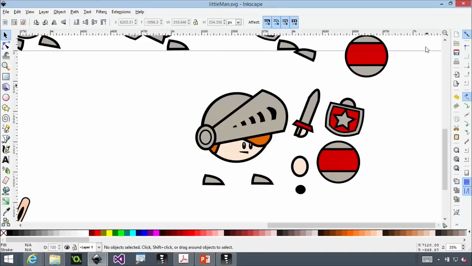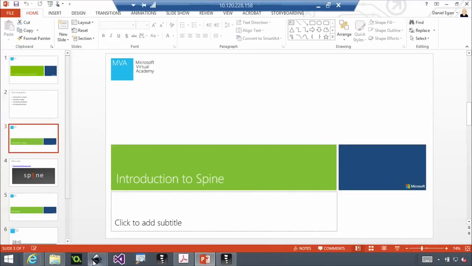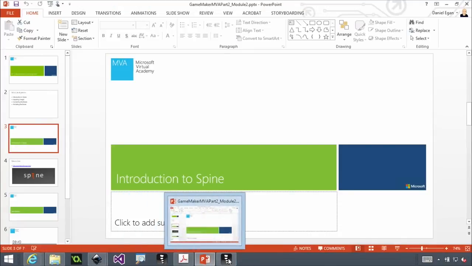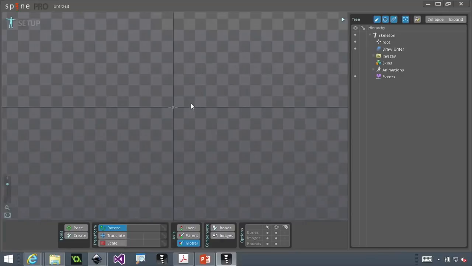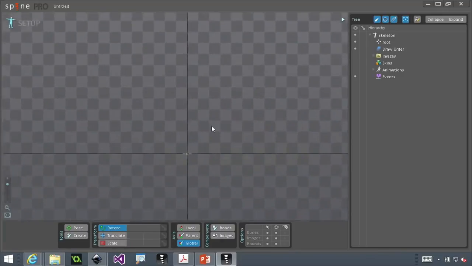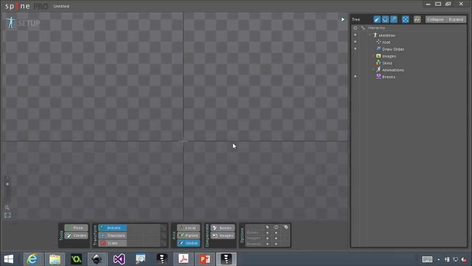So let's dive into Spine now. Let's close this down and bring up Spine. And let's maximize this so we have a lot of room here. So this is our working surface. And the first thing we need to do is bring in the images. Over on the right-hand side, you can see I have an images folder.